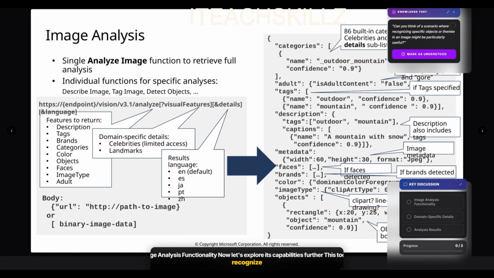This tool can even recognize if there are any celebrities present within the image, although access to this data might be limited depending on privacy concerns. Topic: Domain-specific details. Additionally, it classifies objects into 86 built-in categories like outdoor or mountain scenery and informs you about the likelihood of each identification with confidence ratings.